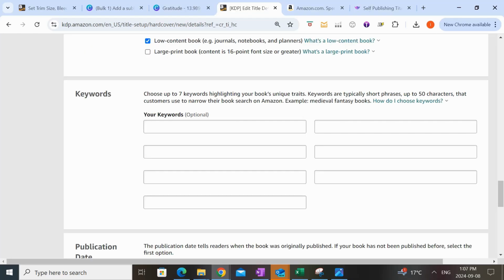So now we're going to enter up to 7 keywords that relate to your book. Ideally, you want to pick a keyword that is as relevant as possible to the book that you're publishing, because the 7 keywords that you're putting in here are basically telling Amazon that these are the keywords I want my book to show up for.